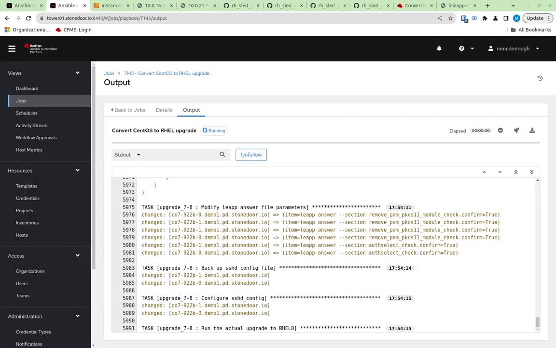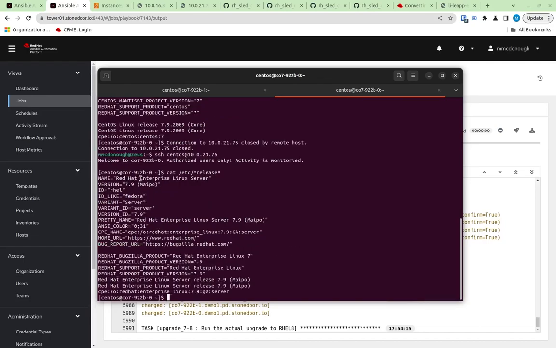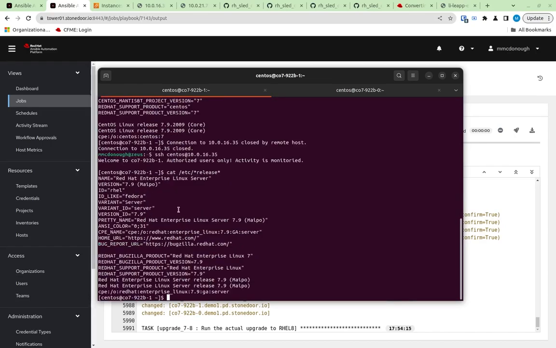Now let's take a look at the automation job in progress. So you can see here that the automation has actually gotten to the point of running the RHEL upgrade. The conversion from CentOS to RHEL is complete. And take a look at our terminal here. I'm logged into each of the servers. Here's the -0 server, the 7.9. And we'll take a look at the release file again. And you can see now that we're on Red Hat Enterprise Linux 7.9. Our -1 server, a similar story. Taking a look at our release file, we're now on RHEL 7.9. We'll come back after the upgrade to 8 and 9 is complete.